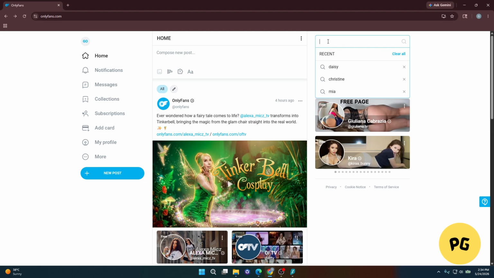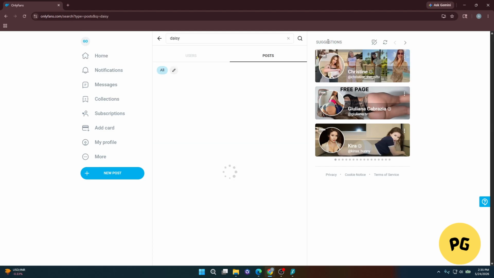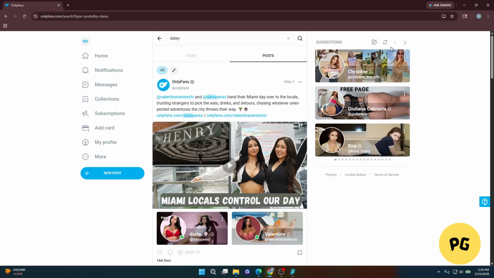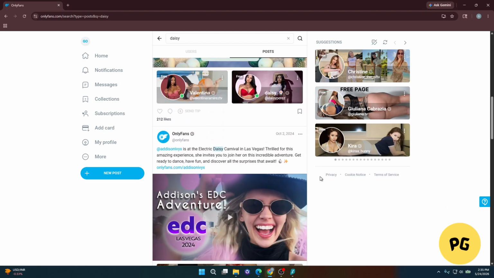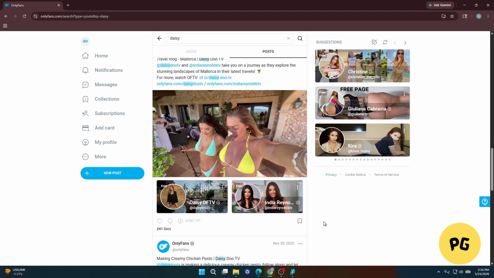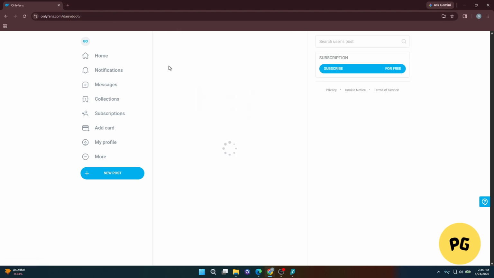Inside the search field, type the name, username, or keywords related to the person or creator you are trying to find. For example, you can search using a creator name, account handle, or other identifying terms if you know them. After entering your search, browse through the results that appear. Depending on the search terms, you may see profiles, posts, or related content. If you find the person you're looking for, simply tap or click their profile to open it and view their page.